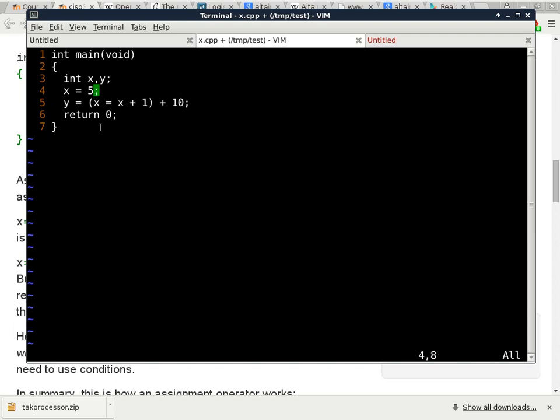Line 4 is easy. We are just changing the value of x to 5. So by the time we get to line 5, at the beginning of executing line 5, x starts with the value of 5. The first part we have to evaluate on line 5 is whatever is in parentheses, right? So this is the first part we have to evaluate. What do you think is the result of evaluating this particular expression?